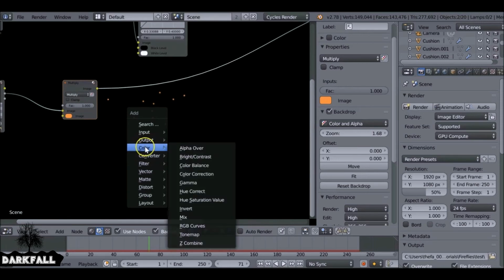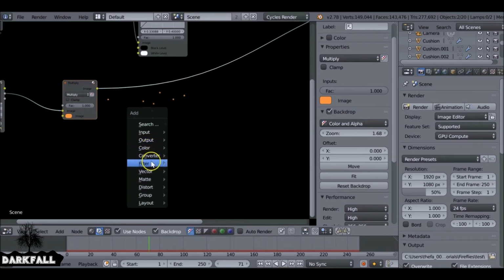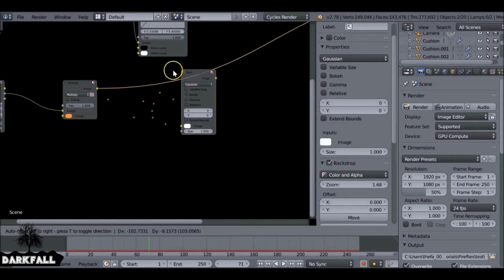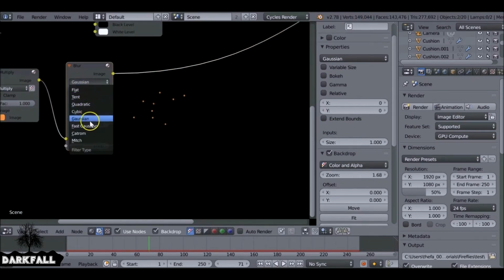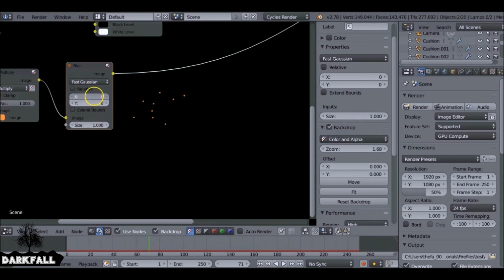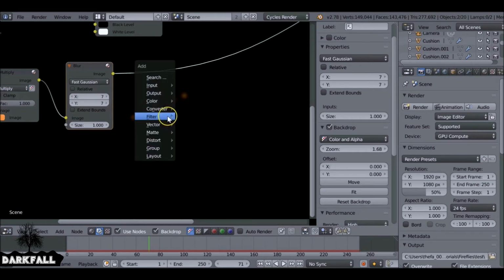Okay, so now we've got the color, we just want to give it a bit of a glow. So Shift A, add in a filter, and we want to give this a blur. Change this to fast Gaussian, and let's increase this. Depends on how glowy you want it to be.